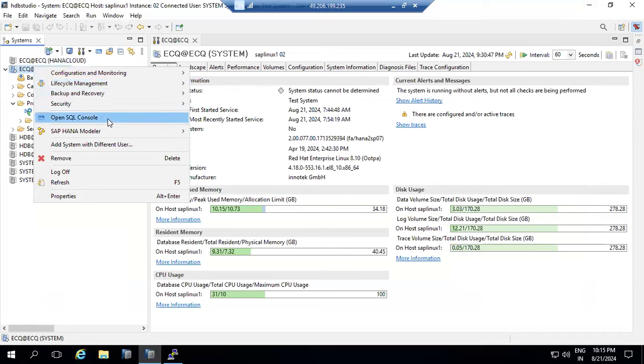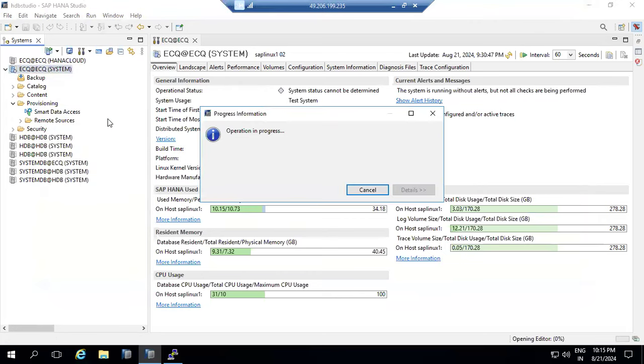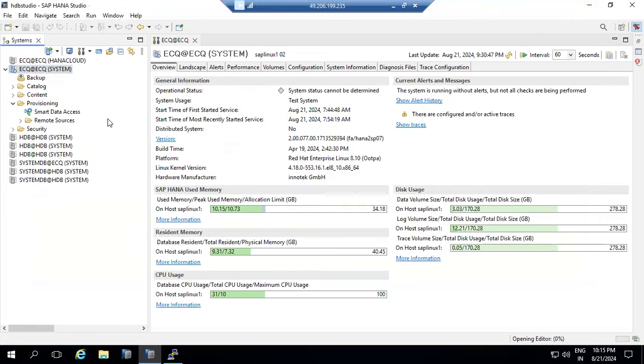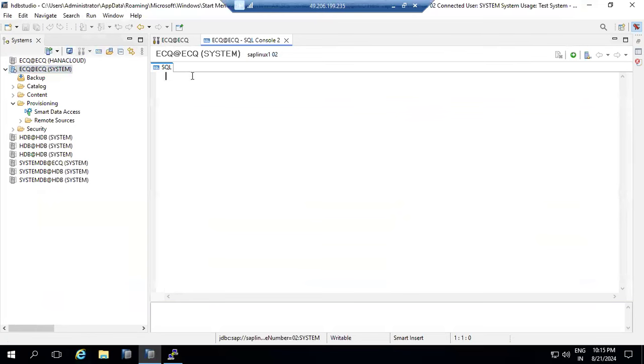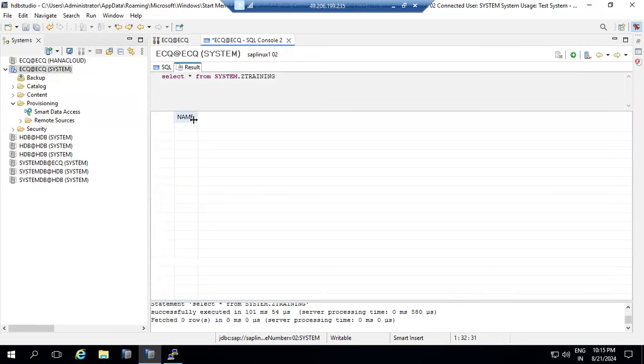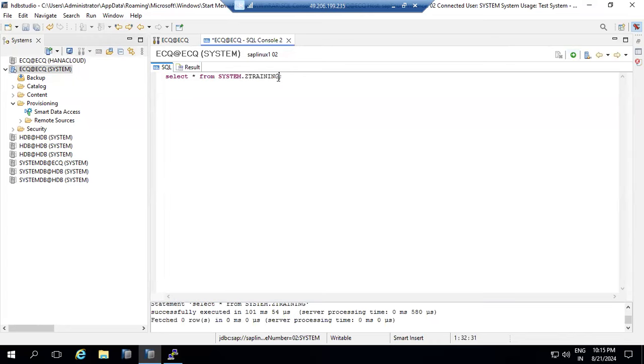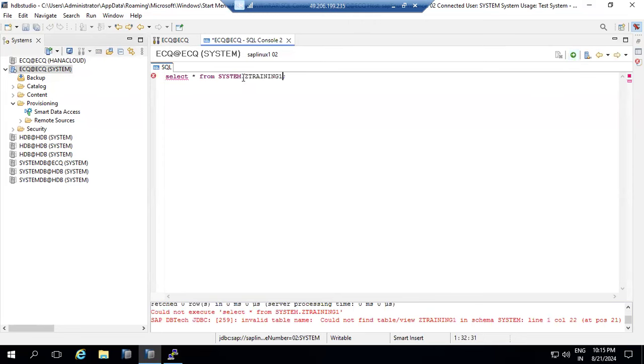Suppose you want to write SQL queries, the SQL prompt, we can open it here to write the queries and everything. So select star from something like that. We will use the schema, like SYSTEM dot, then the training table. Then execute, the data is displayed, right? So like that, we can execute the queries here.